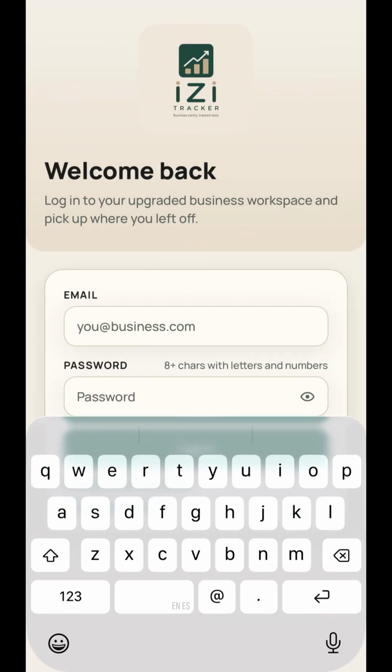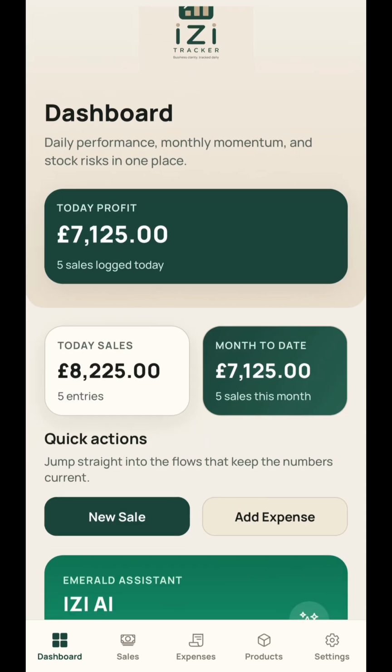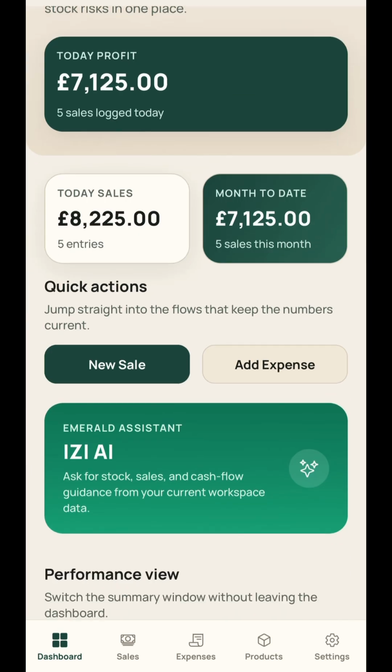If you have an account, you just log in, and when you log in, you have the dashboard page, which gives you today's profits, today's sales and month to date sales.